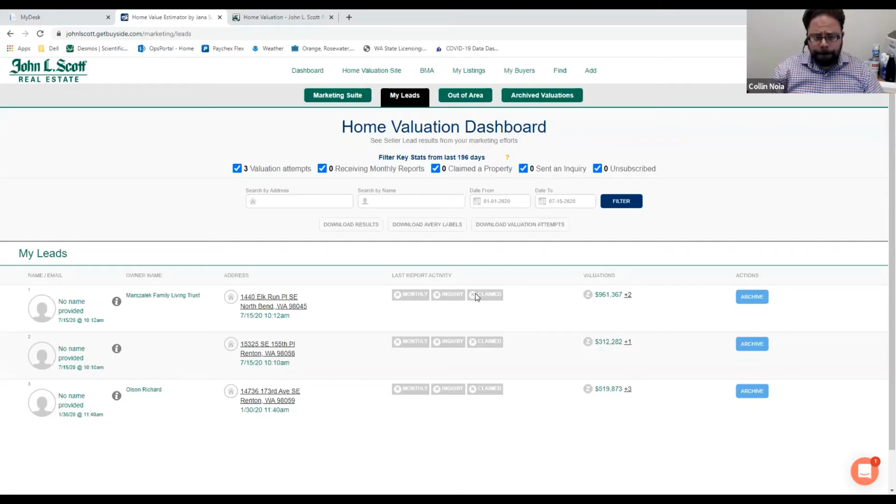So if I would go back in my email, what would I be searching for to see if I had missed something? It would be something from Buyside or Get Buyside. Okay. You might also need to peek in your junk mail and see if it's there. I haven't heard of it going to junk mail.